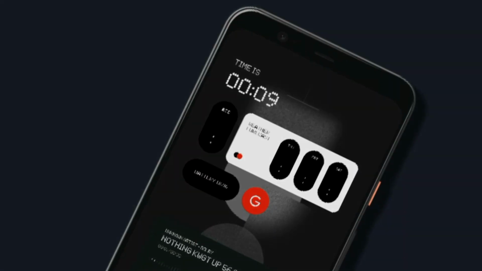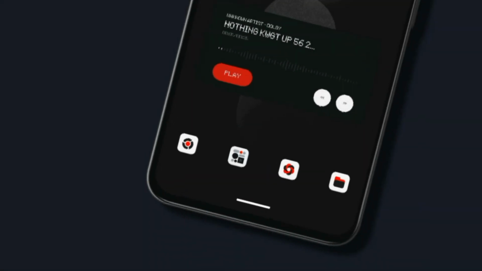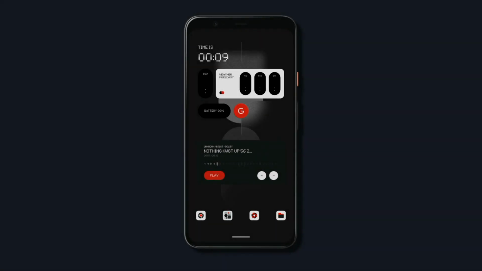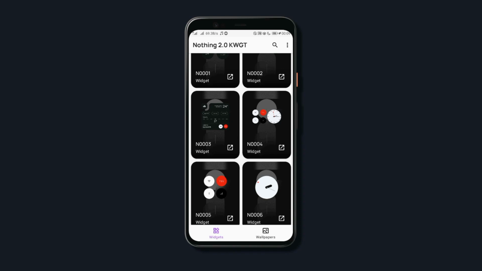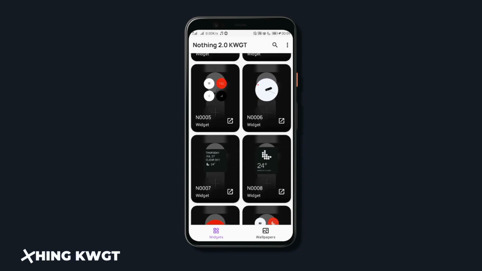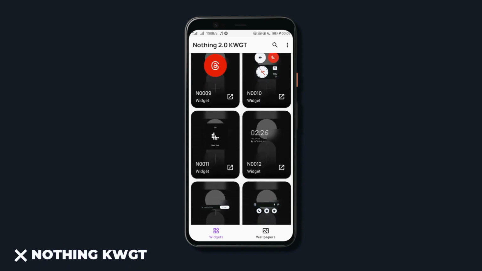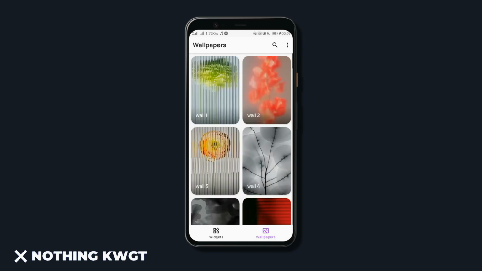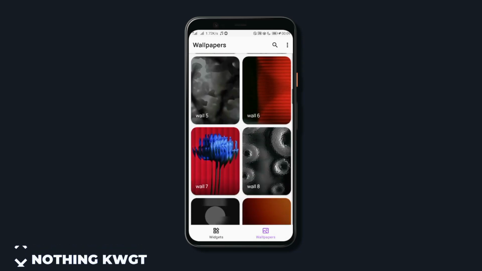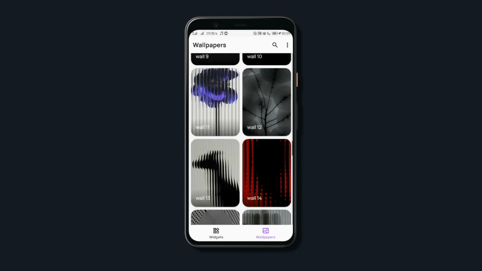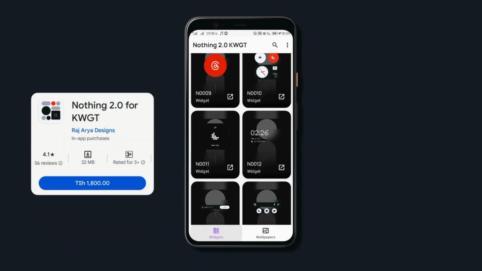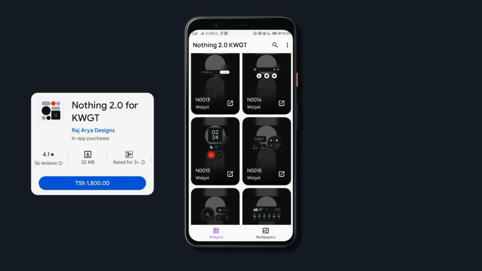These beautiful widgets right here on my home screen are from an app called Nothing KWGT. And with the app, you get tons of beautiful widgets inspired from the Nothing phone that are really great for dark setups. And the developer has been so kind and has added wallpapers in the app that really blend well with the widgets and also give any home screen a premium look. And a quick heads up is that this app isn't free, but the quality of the widgets and attention to detail is definitely worth buying.